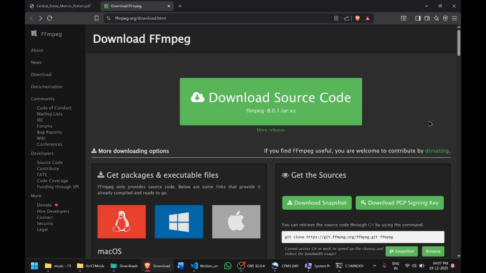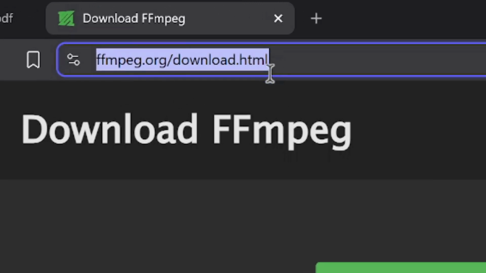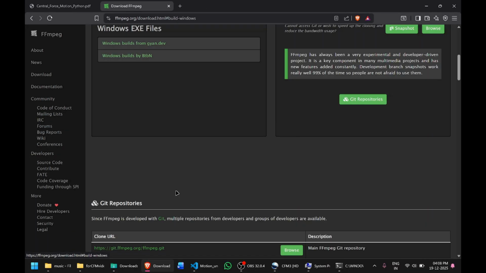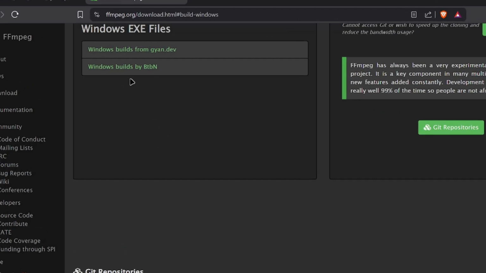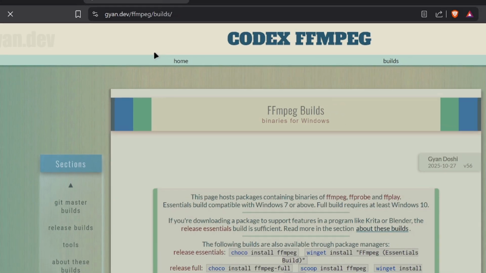Apart from these libraries, we also need to install an external application named FFmpeg for saving the animations. As we are in Windows, we need to go to the official website of FFmpeg, that is ffmpeg.org/download.html, and we need to click the Windows icon. Here are two options, these are the two build providers. The version which I have installed on this system is from gyan.dev. So we click on it.